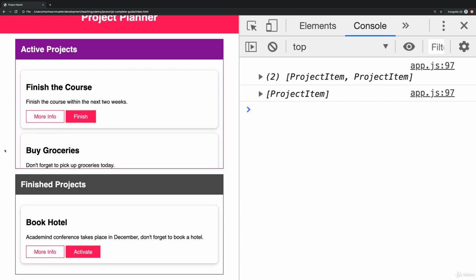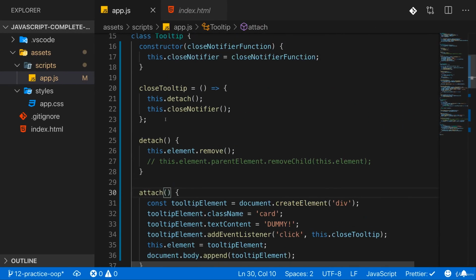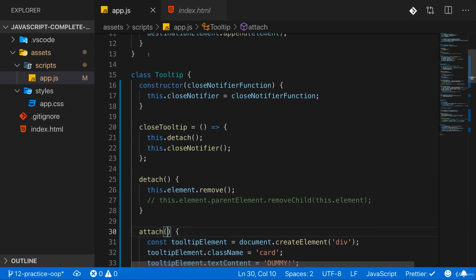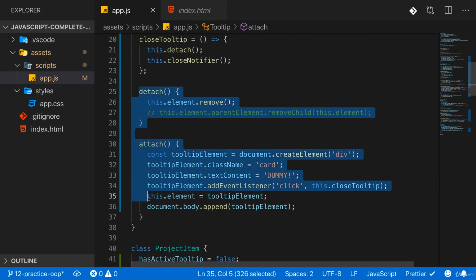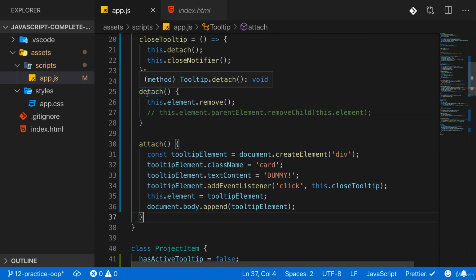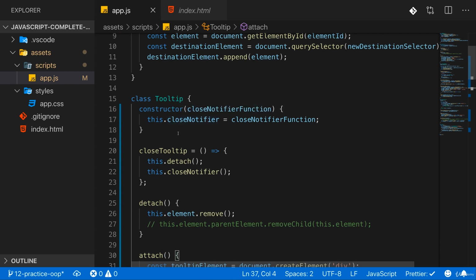Yep, looks good. And with all of that, the remaining thing which I want to do is I want to add a base class so that we have detach and attach in a base class, and could reuse that for other elements which we want to add to the DOM or remove from there dynamically as well.